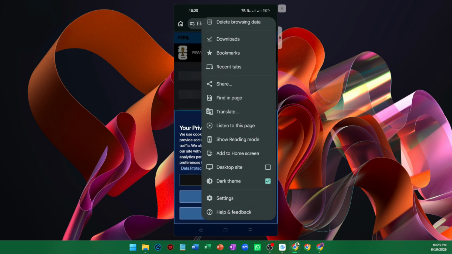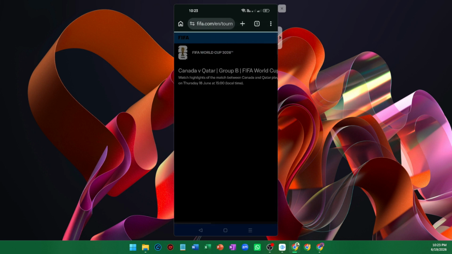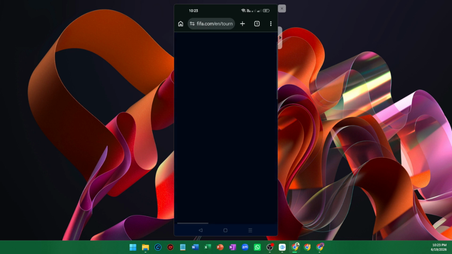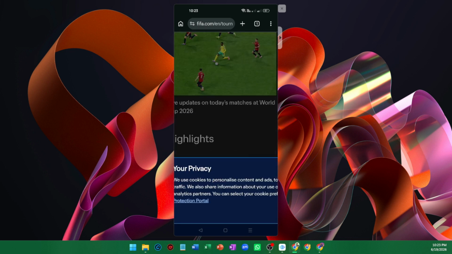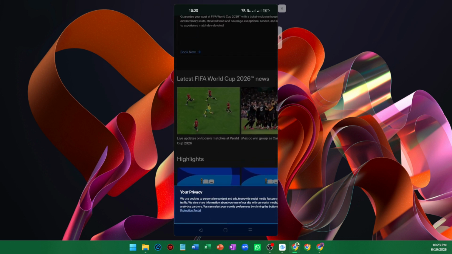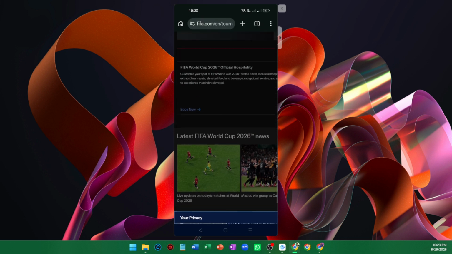To do that, tap the More icon again, then go into Settings. Inside Settings, scroll until you find the Advanced section and then select Site Settings. This area lets you control how websites behave inside Chrome. Next, tap Desktop Site. You'll see an option that allows you to manage this behavior more permanently.